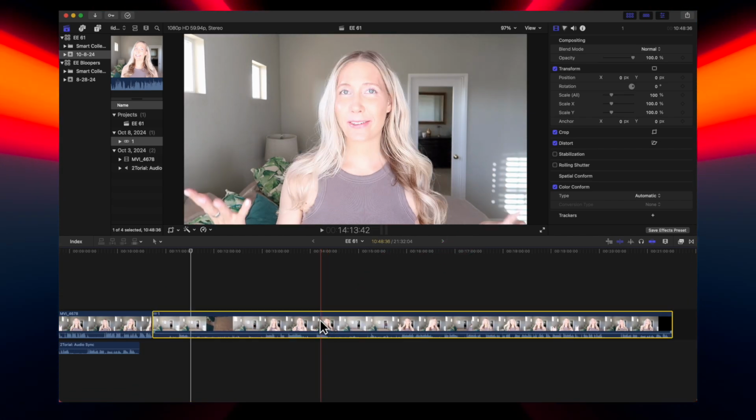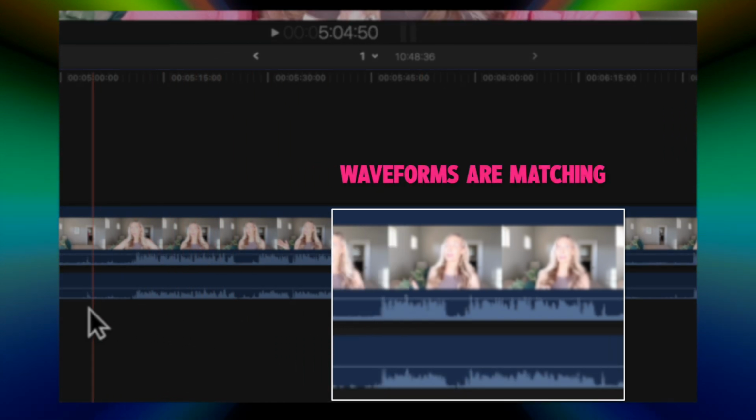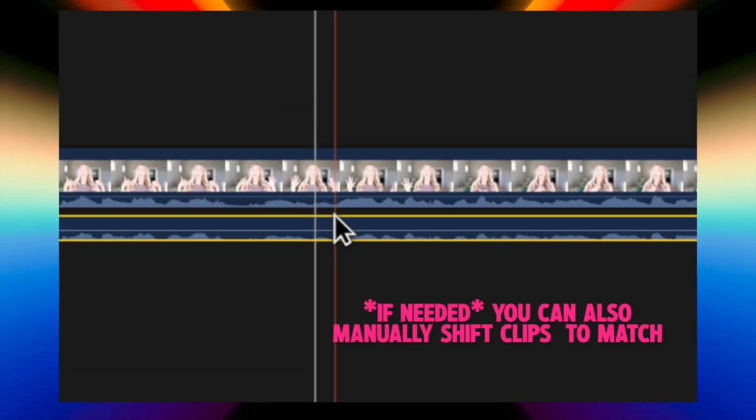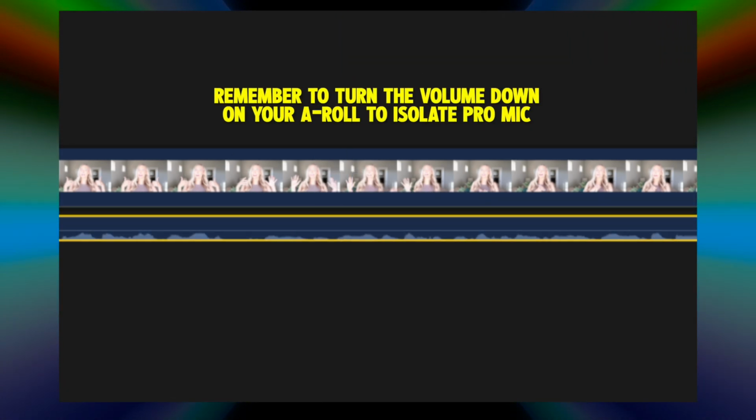Now just double click into it and make sure that the waveforms are matching, and it looks like they are, but you can also manually adjust them if you need to. You can just drag it back and forth, and then just always remember to turn down the volume on your A-roll to isolate your professional mic.